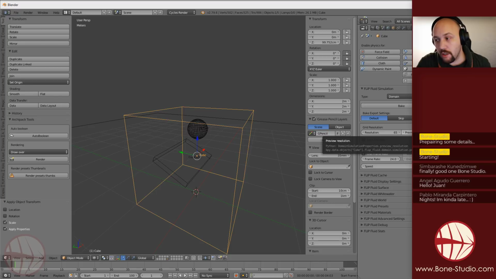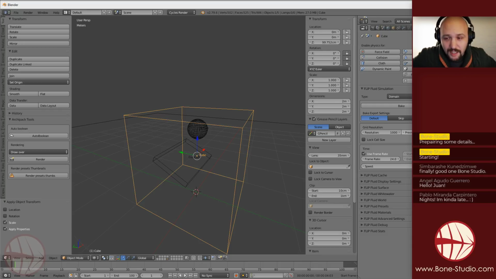Well, it could be useful when you have to do a simulation with a pretty high resolution, like 1000, and you need to preview the results at 200 subdivisions, for example. I think this could be the case, but in general, I don't use the preview resolution for simple simulation at least. So 100 as grid resolution is okay for this test.